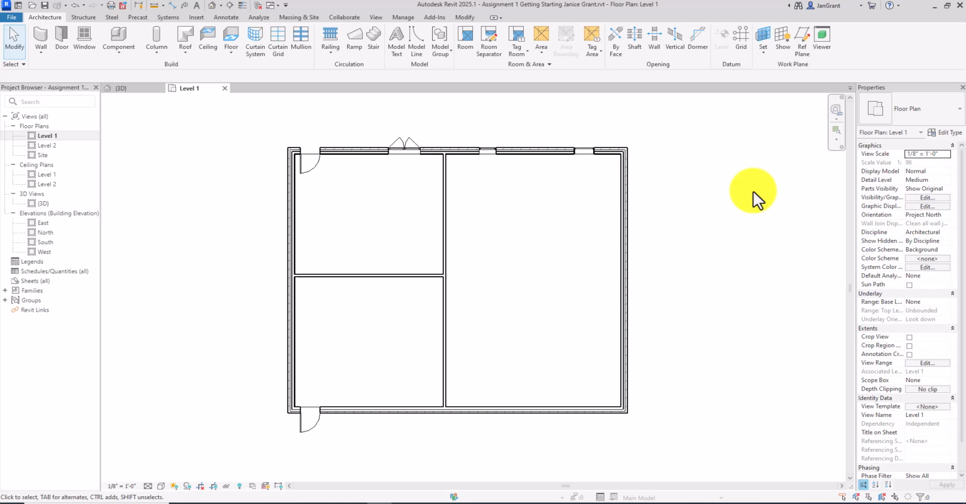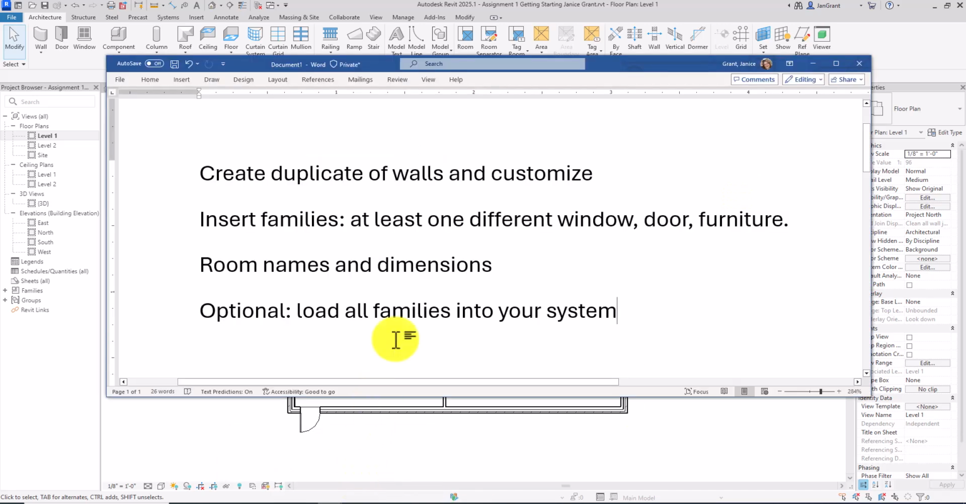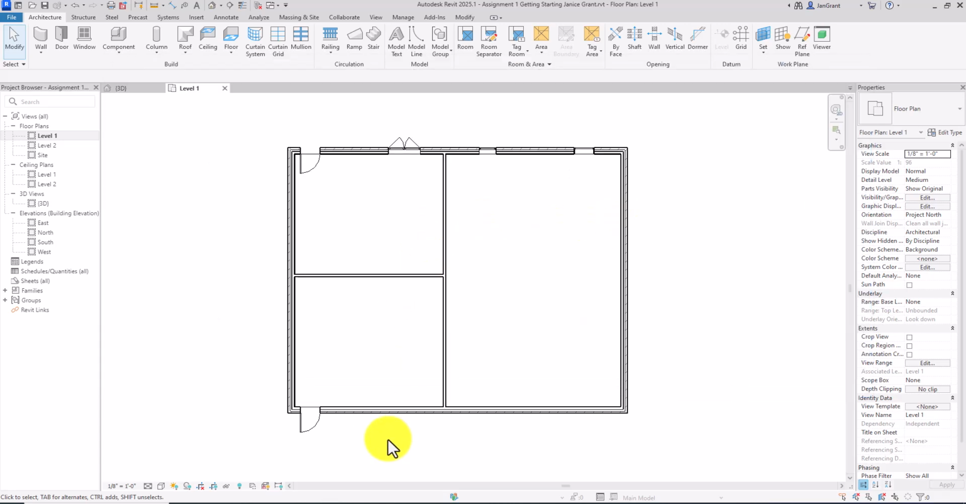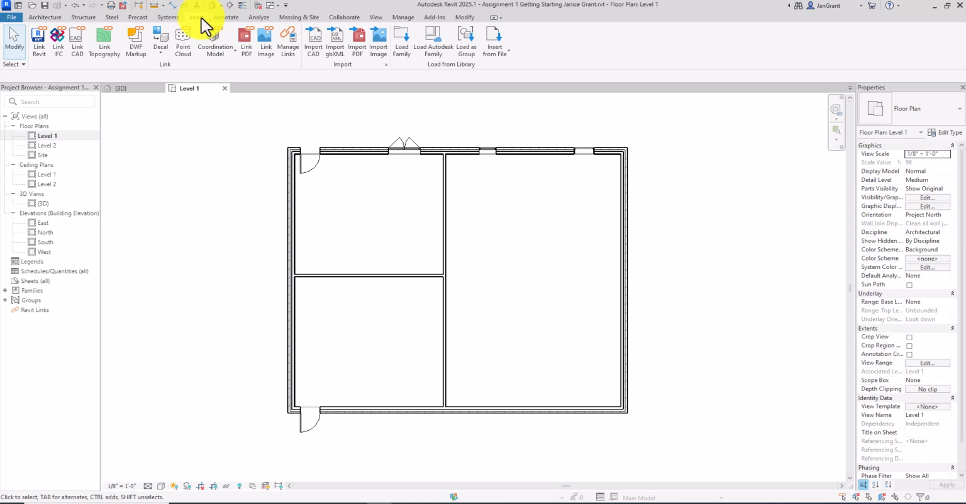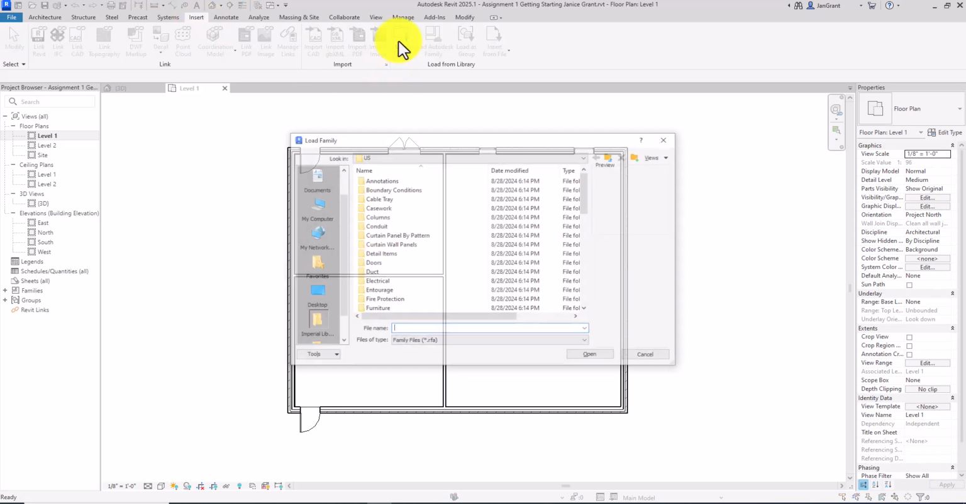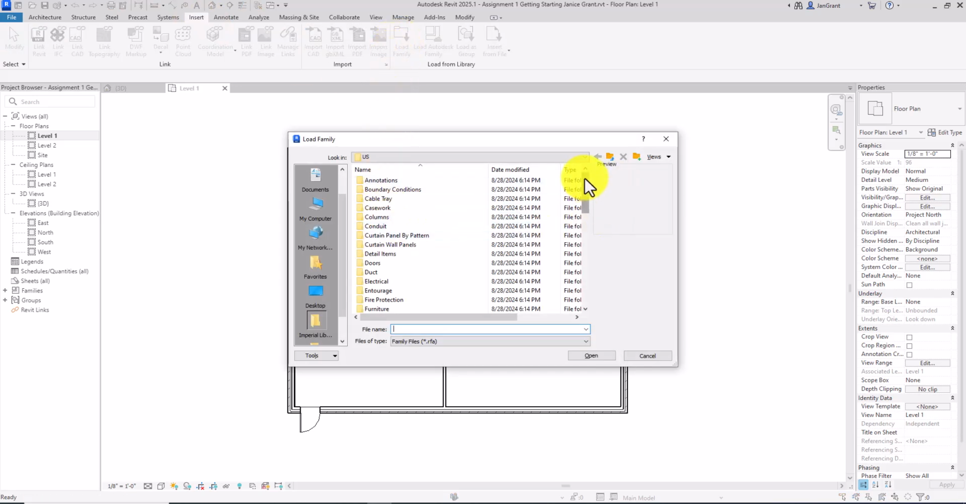So what we want to do is load additional doors and windows and a few pieces of furniture before we start to place them, because we already saw last week we only saw one or two in there. So let's go to insert, and Autodesk doesn't automatically load the families. So if you go to insert and pick load family, I did this. I actually loaded this. Yours will not look like this.